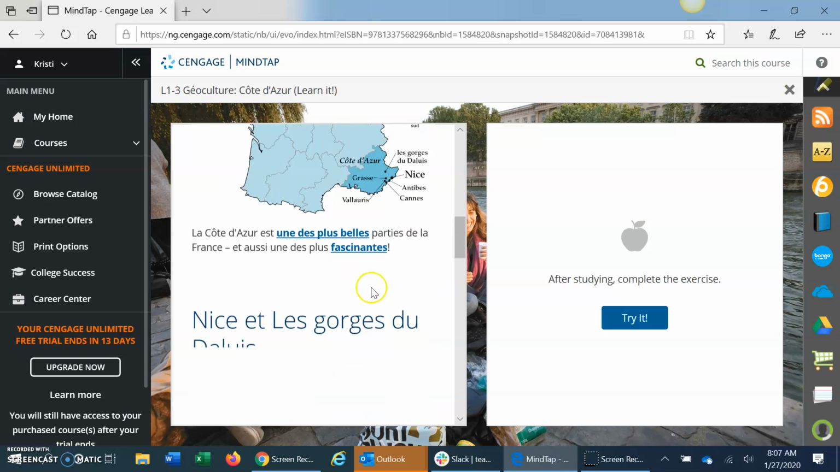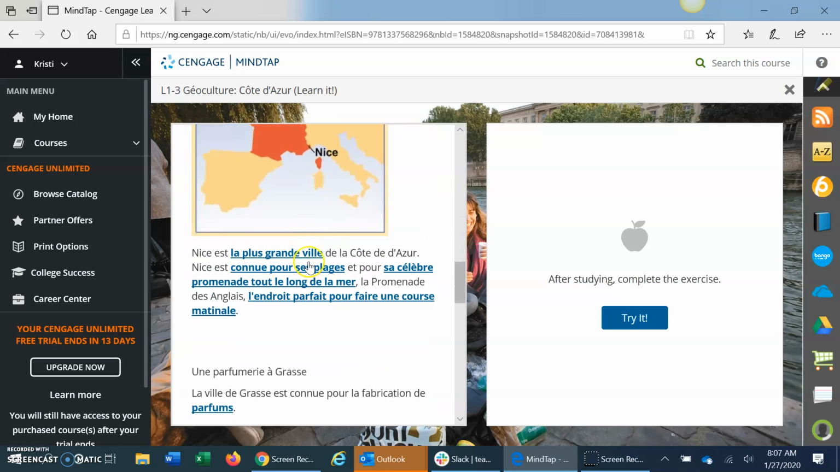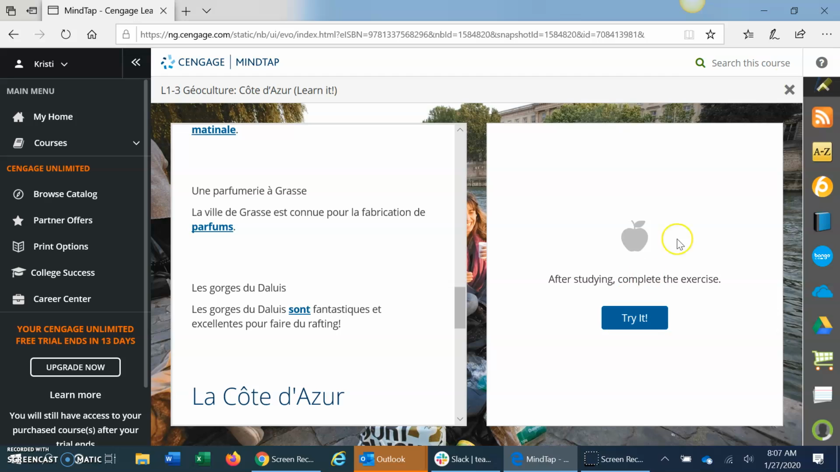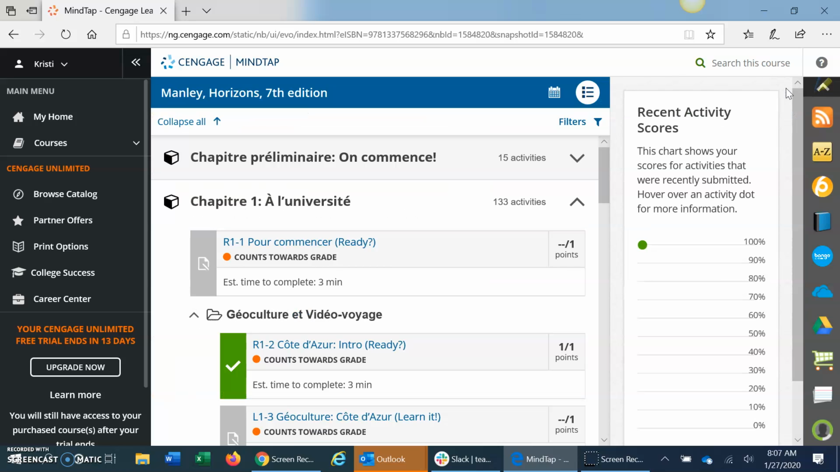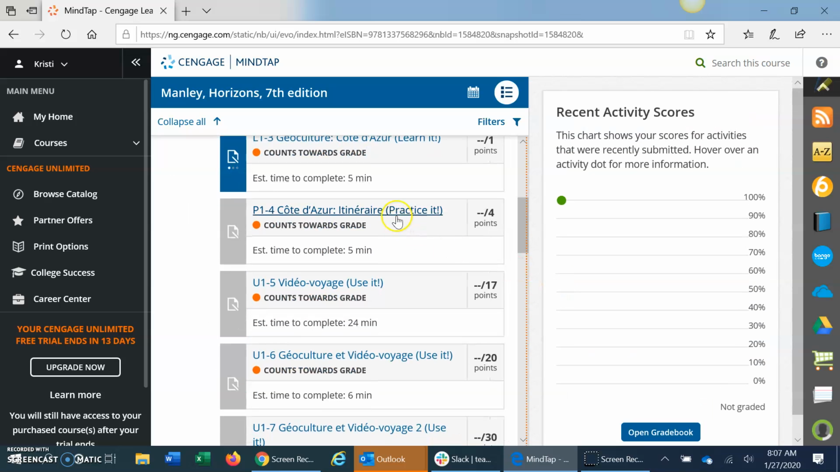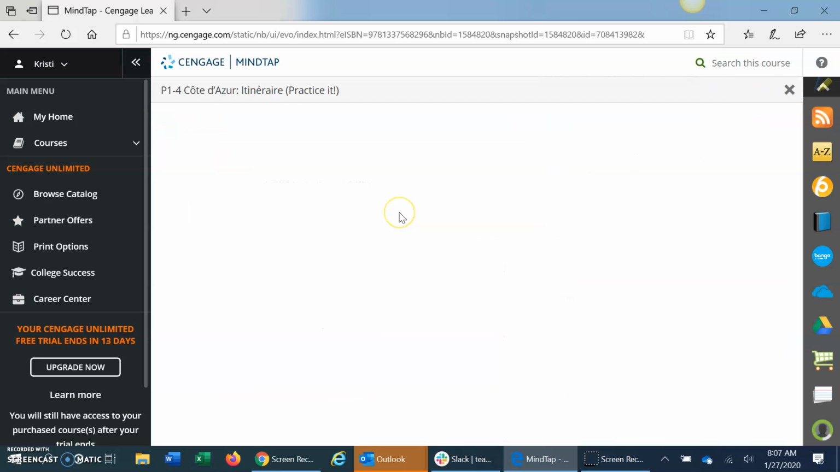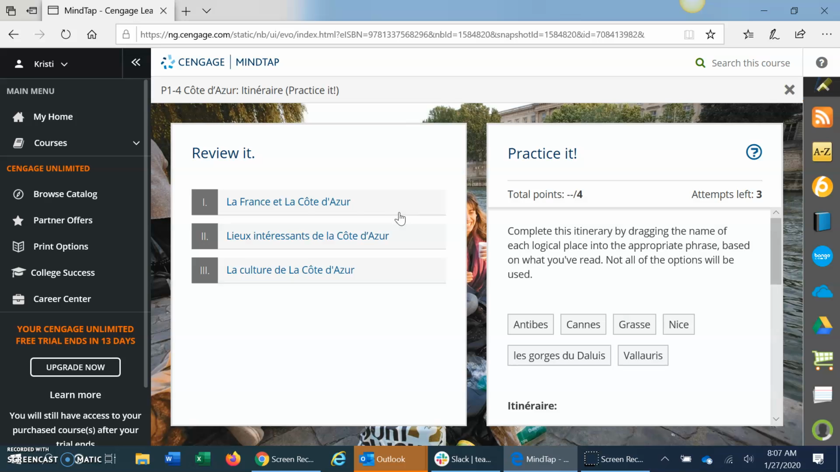A lot of these might be geography, or I might click a listening one, and then I can try it here, same procedure. Now the next one would be Practice It, and Practice It is going to be the bulk of what you're going to find within the learning path. You scroll down a little bit. If I go to Practice It now, these are worth a little bit more, 4 points rather than 1 point. And rather than having the prompt on the left side of the page, I do have the ability to review those Readies and Learn Its if I need to.